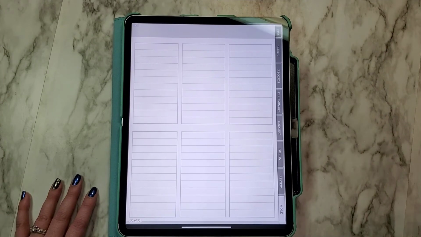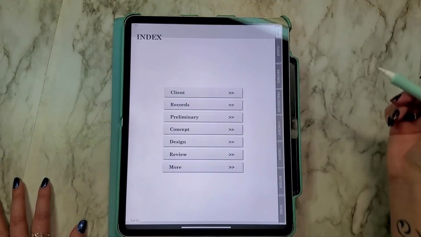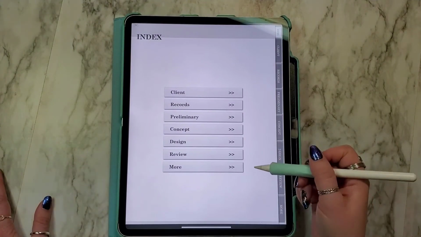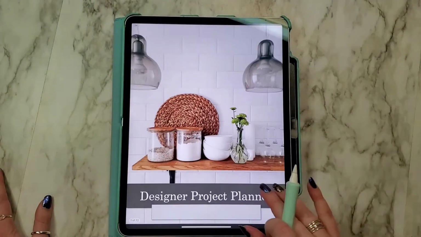And that's it. That is everything. So I hope this makes sense. I hope you like this.